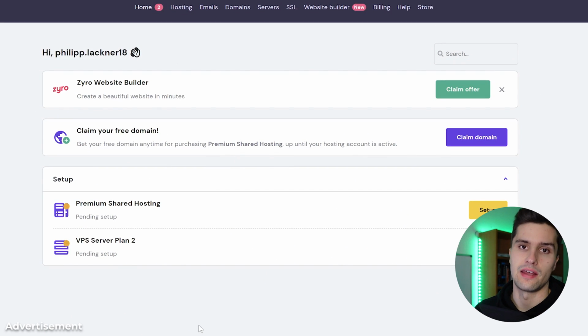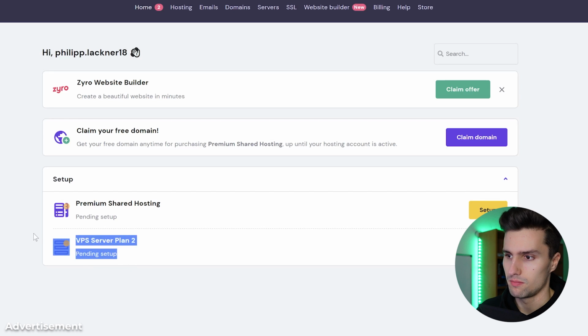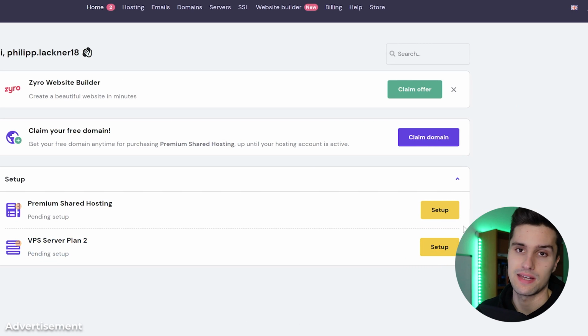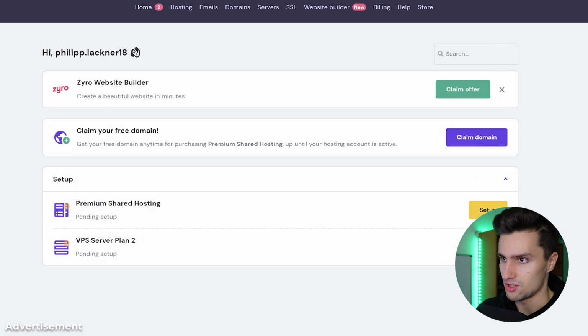So this is basically an empty account in which I purchased this VPS server plan 2 here. I also have premium shared hosting, which we're not going to use, but this is important here for us. And I'm logged in here, so make sure to also be logged in. And we are now going to click on setup, so we can set up our own VPS server.